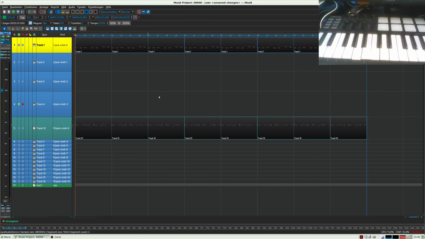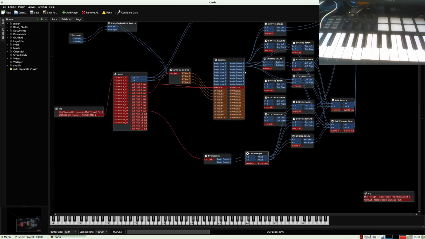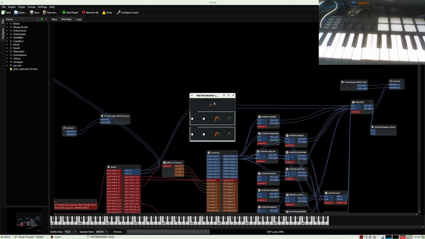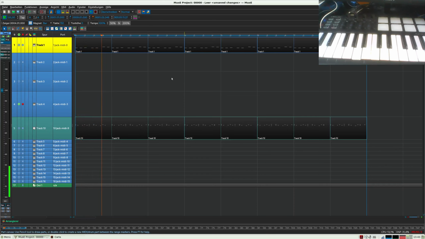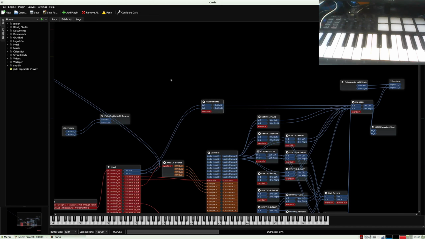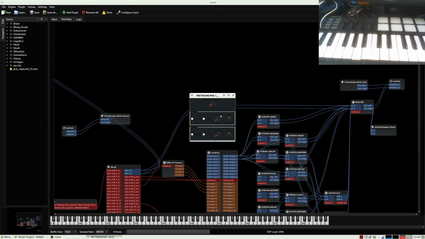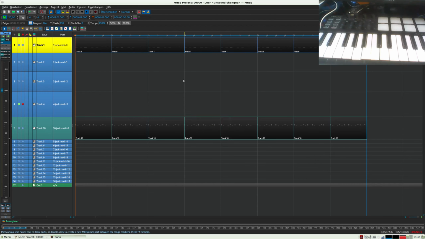Oh, it's much too loud. So this is the reason I have this thing here. So make it much less volume. So let's try. It's too loud, so go to this and this. Okay, this is okay.